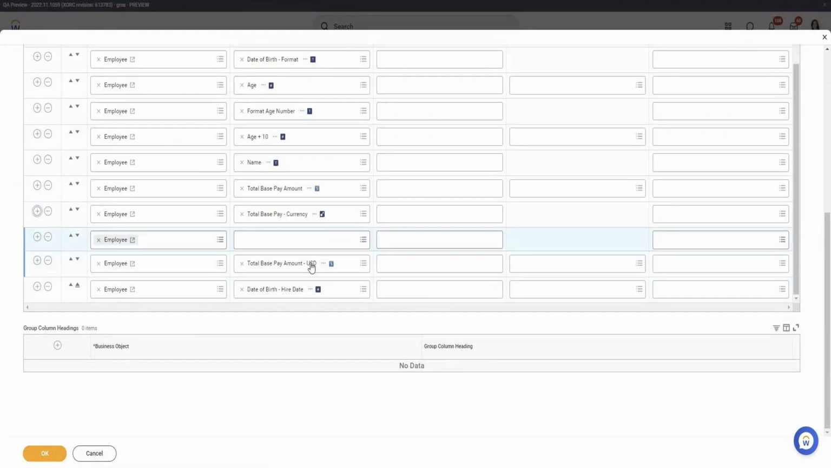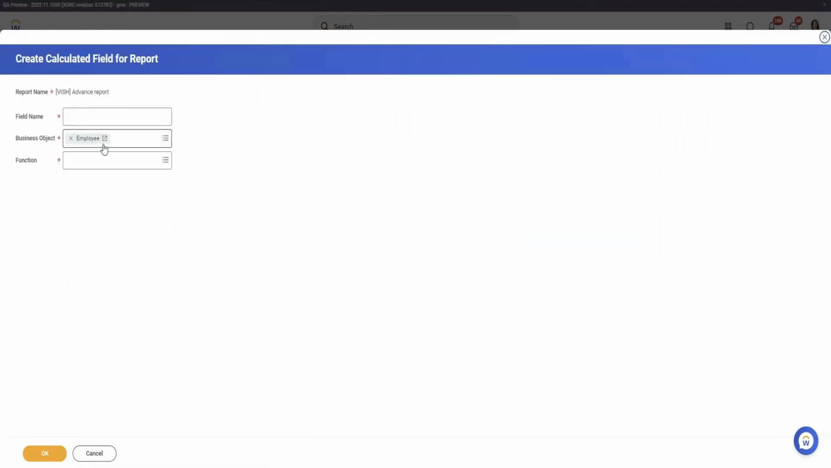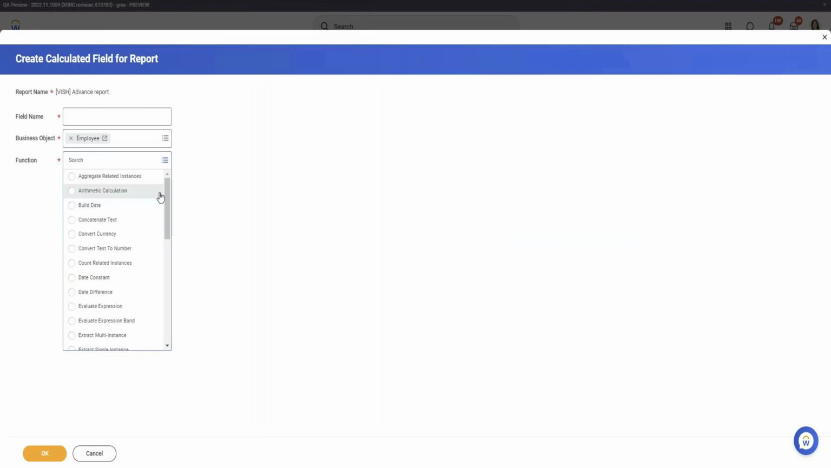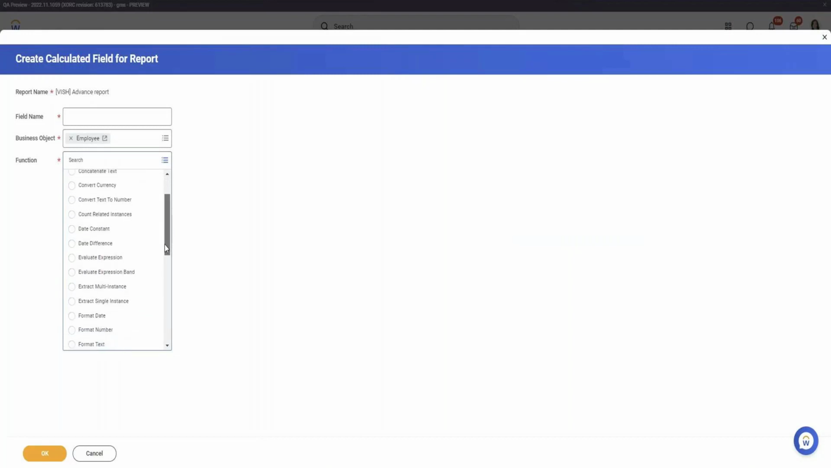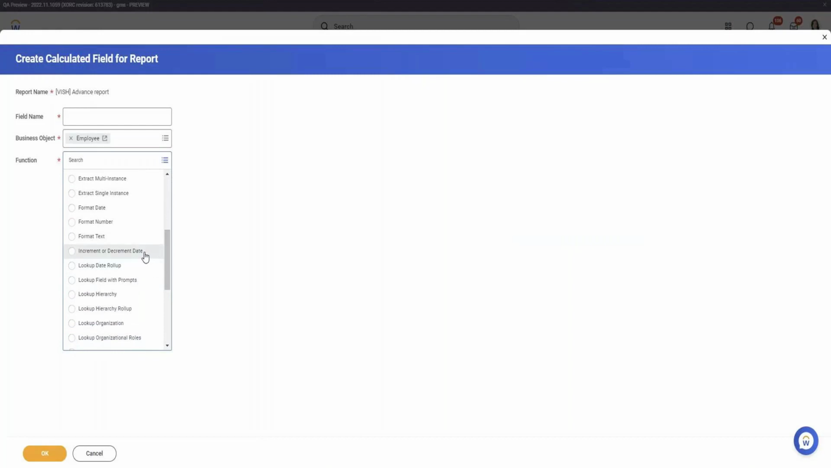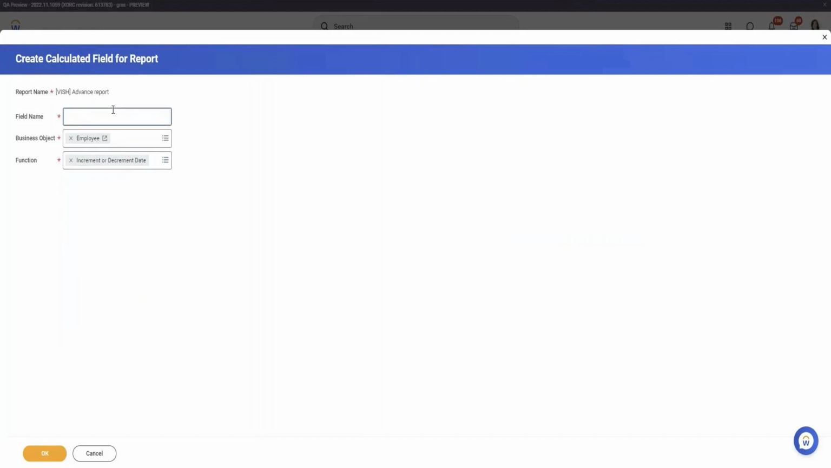Okay, so let's do one more calculated field. I'll do the evaluate expressions at the end, which are slightly different. Now, increment and decrement of date. Increment or decrement of date is when you want to add 1 day to a date or subtract 1 day from your date.